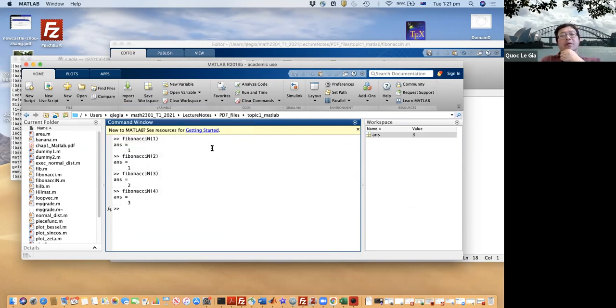And 4 is 3. It's correct. So it's very good. So now what is 5? 2 plus 3 is 5. Yeah, it's correct. So you see, at least the solution is correct. So now how does the function work? So thanks Eric for the solution.